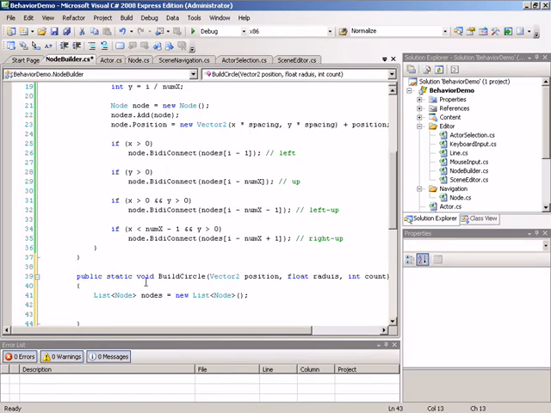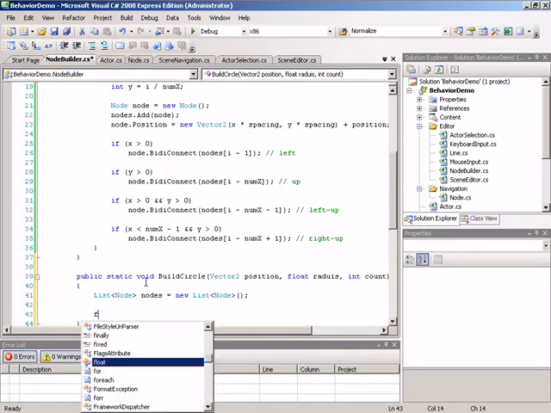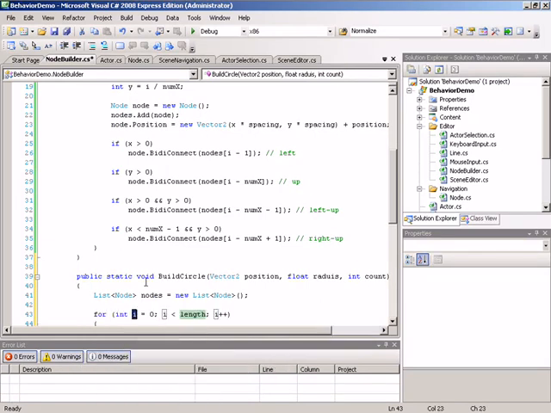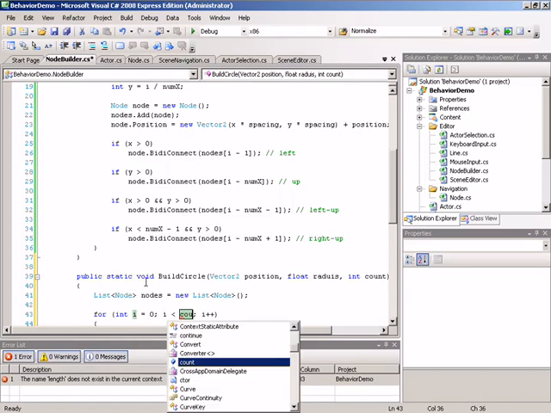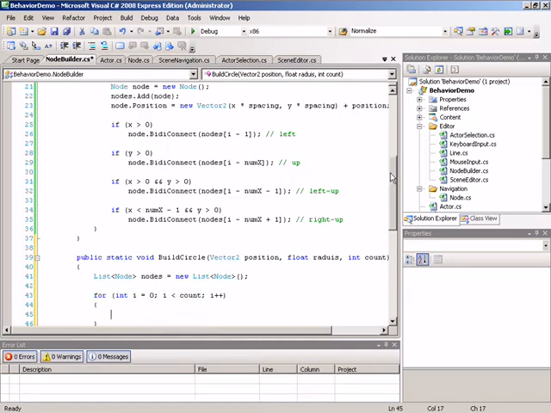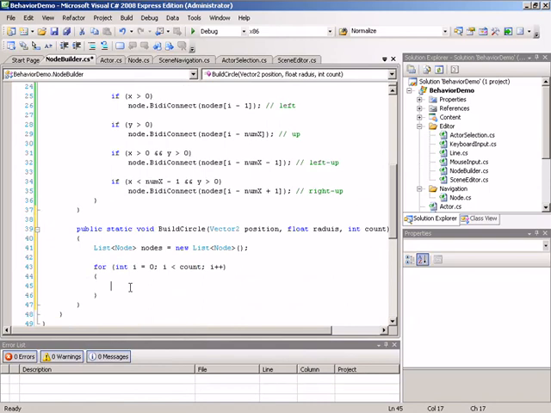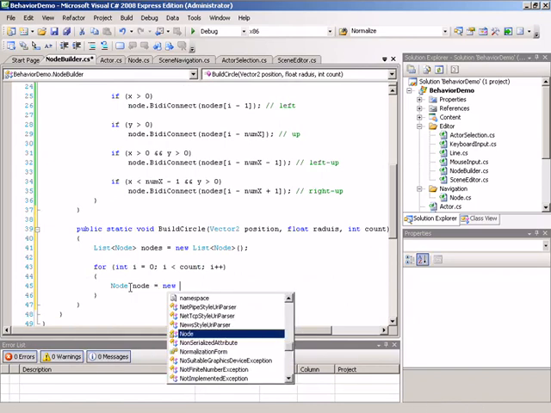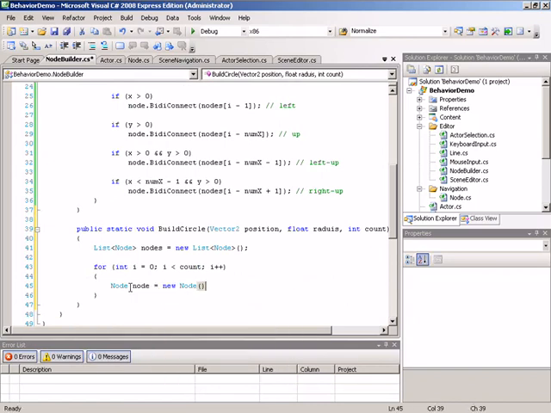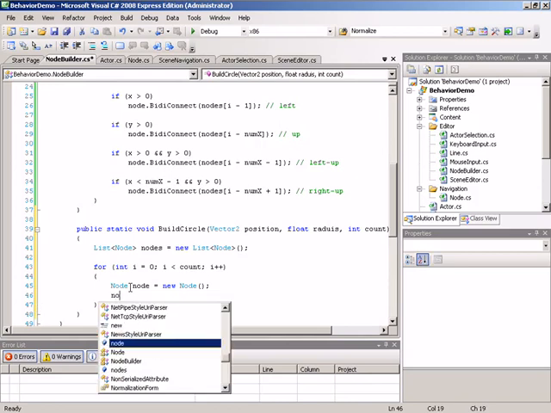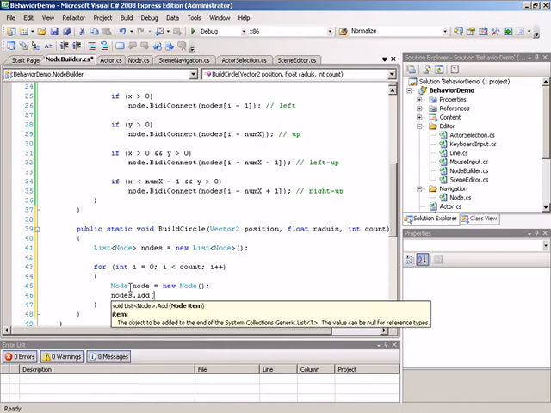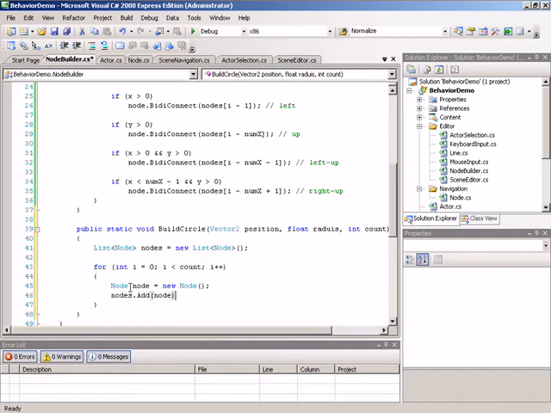Now, since we already know how many nodes we're going to be creating, we can begin our for loop. We'll say for index variable I continues until we are one less than the count. Or, continues as long as we are less than the count. Now, inside of this loop, we need to begin creating nodes. So once again, we will make a node variable and use that to hold a reference to a new node. Once we create the node, we will add it to the nodes list. So nodes.add node.